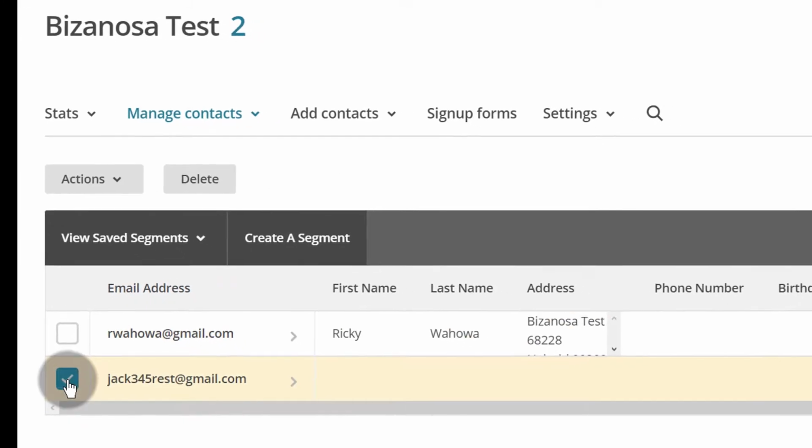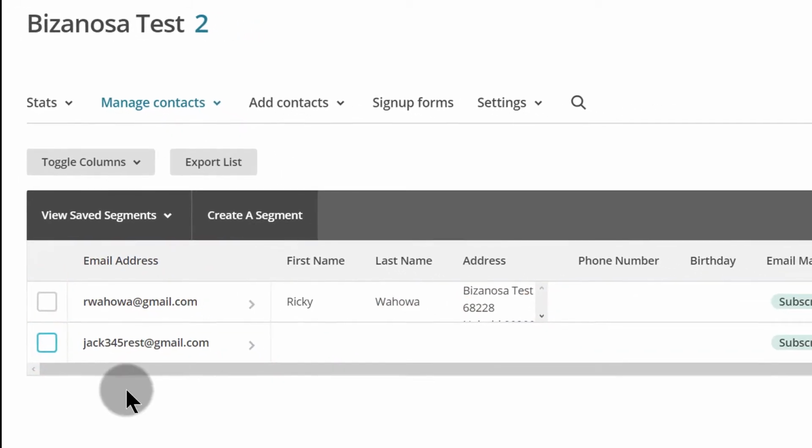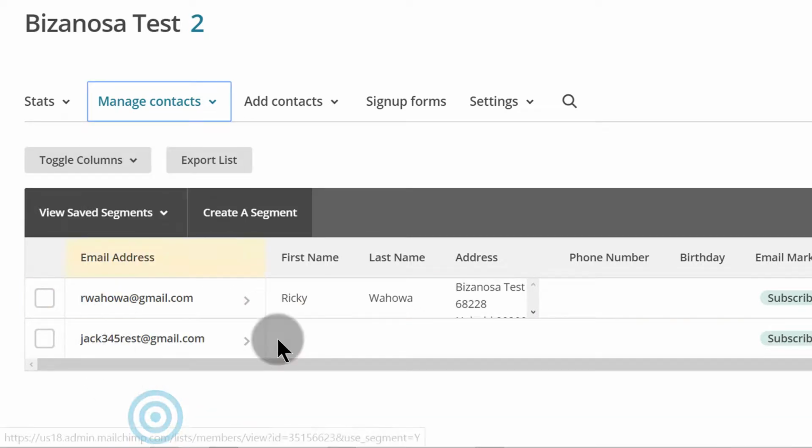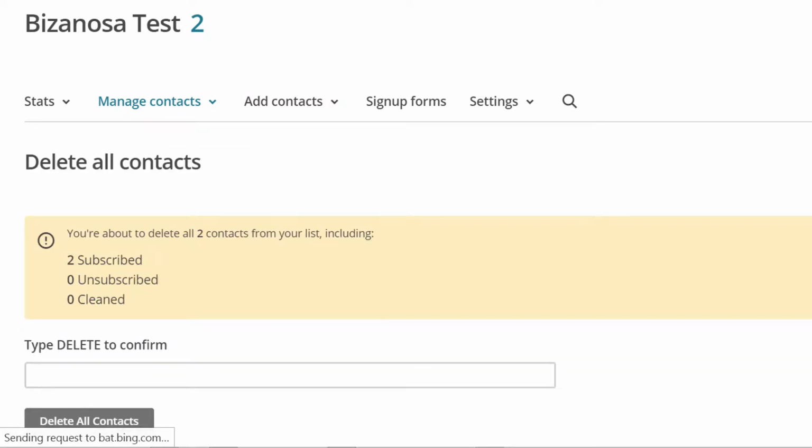And if you want to delete every subscriber on your list, you'll just come here under manage, and under manage contacts, you can see we have this option to delete all contacts. Once you click on delete all contacts, you will be able to delete everybody just by typing in the word delete as a confirmation. So if I type the word delete in all caps and I click on delete all contacts, it will delete every subscriber on that list.